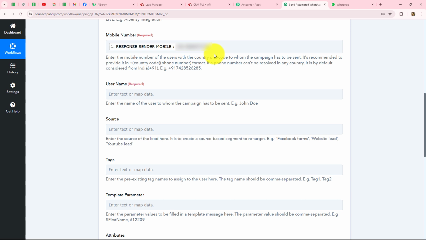And in this way, we are going to automate the entire process of sending WhatsApp messages to all our IndiaMART leads. In case we enter the data manually over here by typing or by copy and pasting from somewhere, what will happen? The data will become static and then it is not going to be replaced with each and every new response. Then the workflow is going to get stuck. Therefore, mapping is very important.